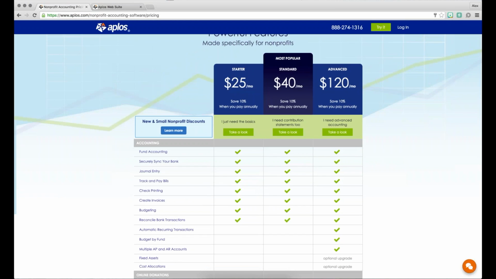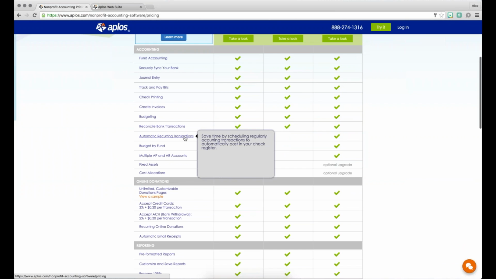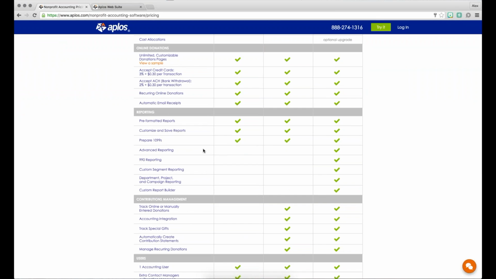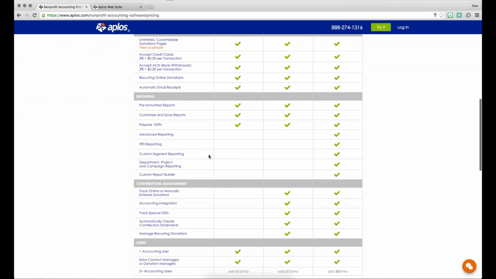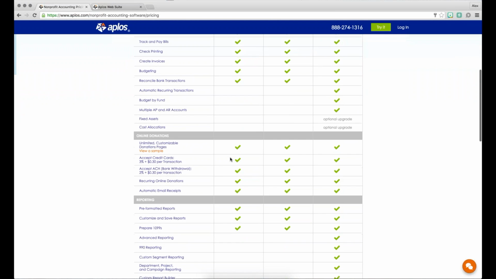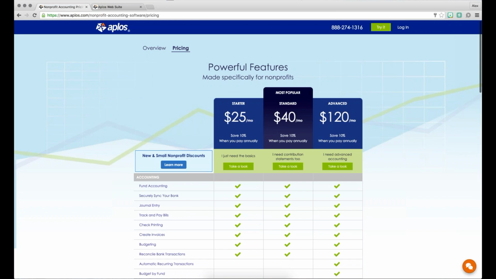So this upper tier, this advanced accounting that we're taking a look at today, adds a number of features, including automatic recurring transactions, budgeting by fund, multiple AP and AR accounts, fixed assets, and cost allocations is coming. We'll talk about that a little bit later. But then also on the reporting side, it adds some advanced reporting, 990 reporting, custom segment reporting, department, project, and campaign reporting, and a custom report builder. Now, all of that means nothing without being able to see it, so let's take a look. But that is where it starts, at $120 per month for the advanced accounting. And again, that is for single user. So we'll talk about pricing at the end of the webinar today. But for now, let's take a look.